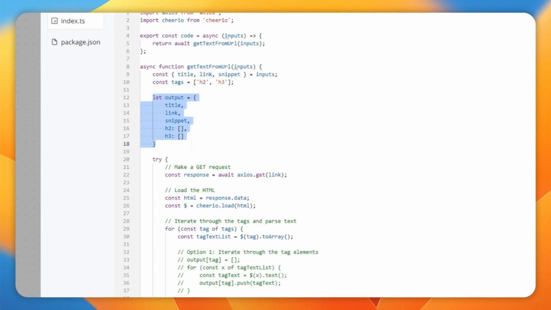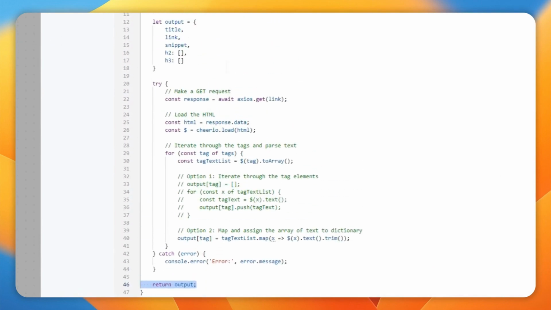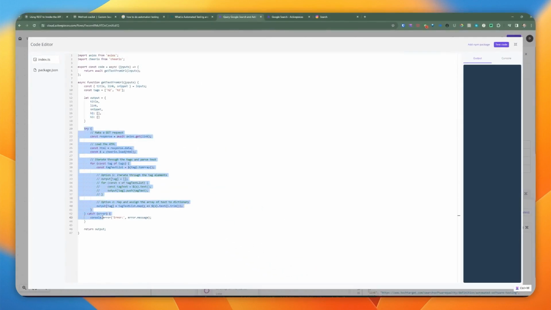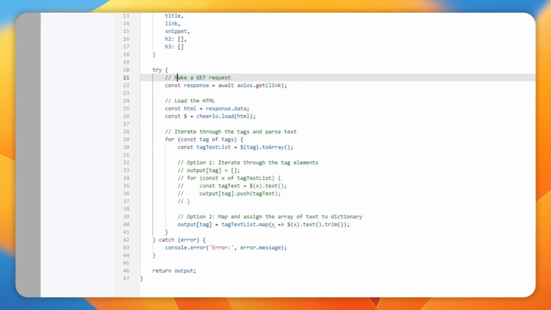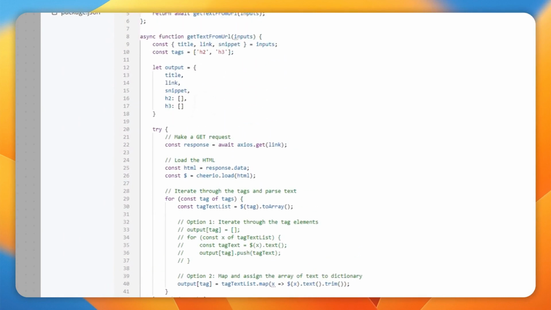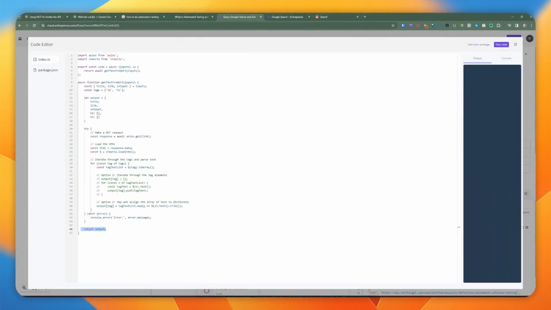The next thing is we're going to declare an output here, which is what we're going to be sending back when we call this function. So we're just returning back the title, link, snippet, and then we're declaring and initializing the H2 and H3 here. Just in case it fails, we're wrapping it inside a try-catch block here. If things go wrong, then we're just going to return the original output, and the H2 and H3 is going to be blank and encounters an error instead of throwing an exception here. So we're just going to log it down here.